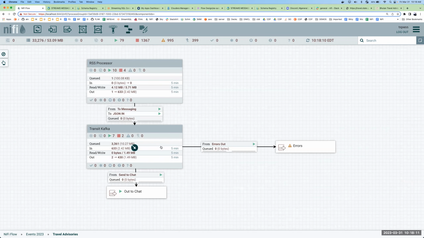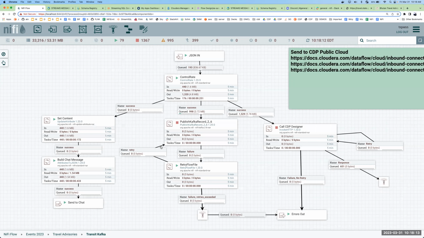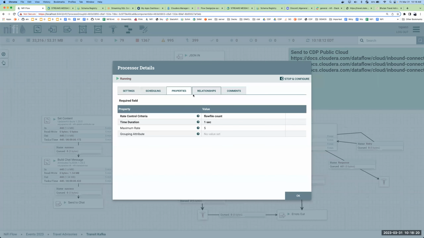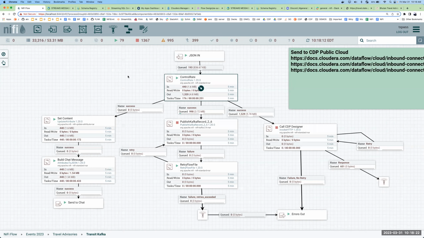I like to send it to Kafka so I can do additional analytics or whatever I want to do here. Data comes in. One thing I'm going to do is slow it down because it comes through so fast. You blink, the data's gone. It's kind of a problem when your system's too fast.